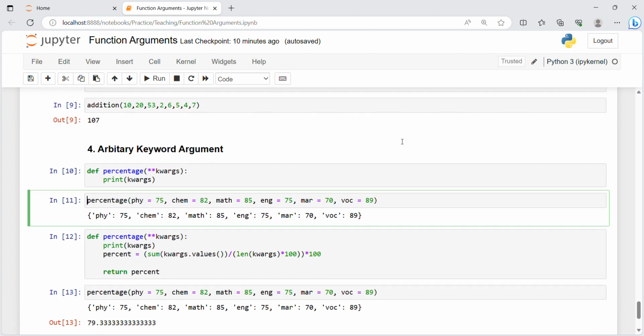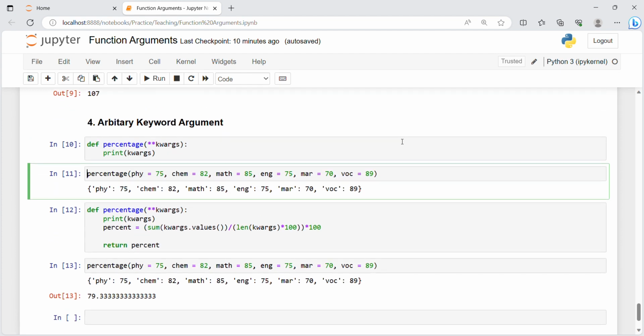Hope you understood today's function arguments. Just go through it, try going through more examples and get a fair idea about it, and let's connect in the next video with a different topic.